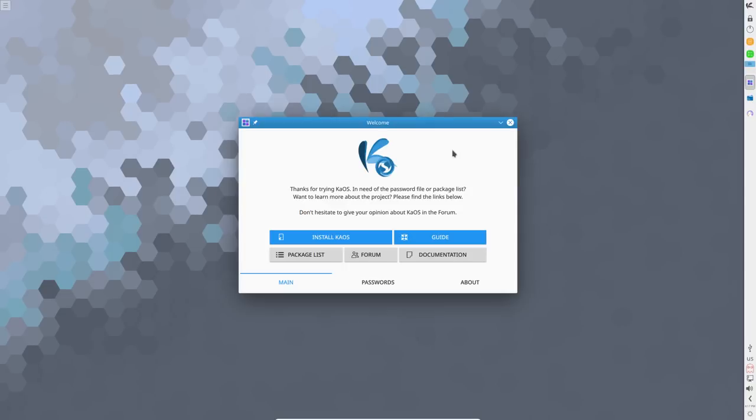We are booting up. Kaos, Plasma for Kaos. So it's KDE Plasma. Plasma is the new name. I prefer to use the word Plasma going forward, you know, why keep mentioning the old names? And let's see what we can do here.